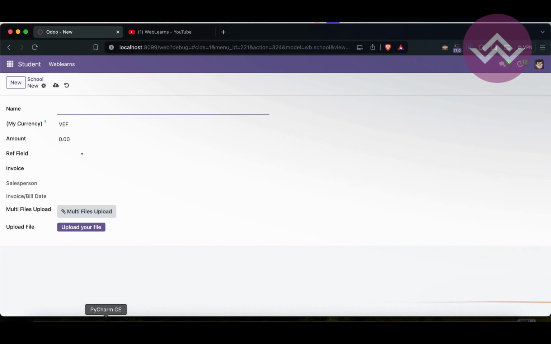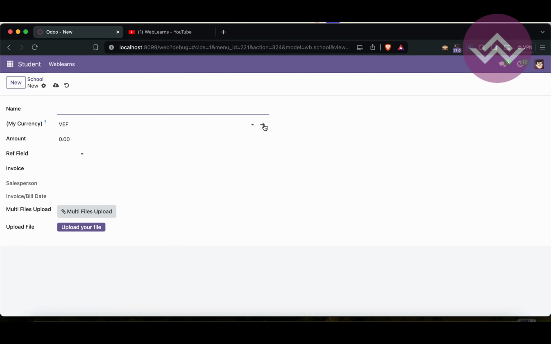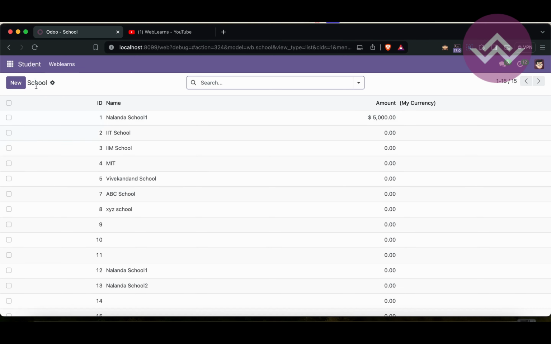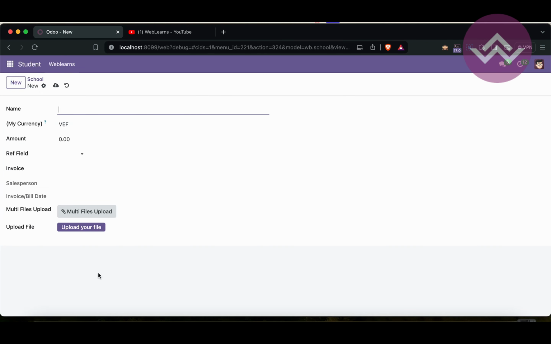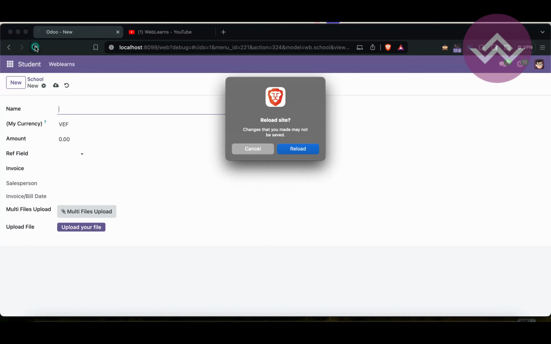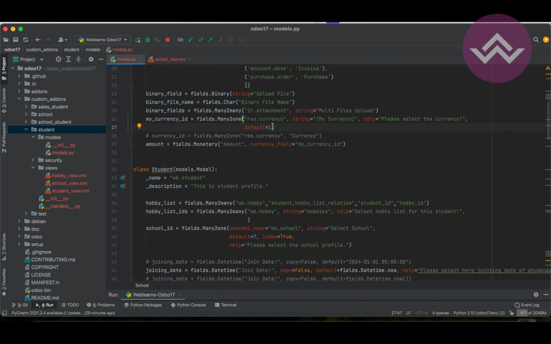Alright. So for 2 it's VEF, Venezuela country's currency. So here, let's say if I go to, I have to restart the service. Let's refresh the screen. Now you can see it will automatically change into USD. So this is the purpose of the default.